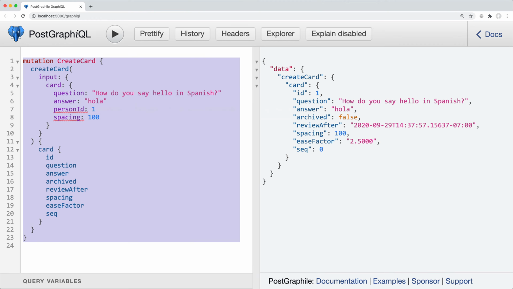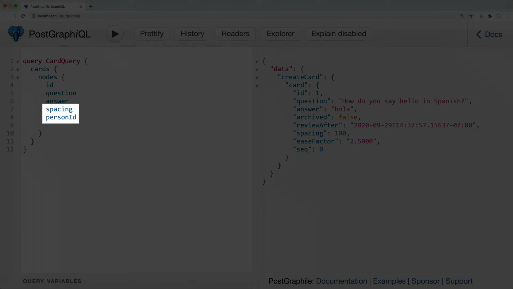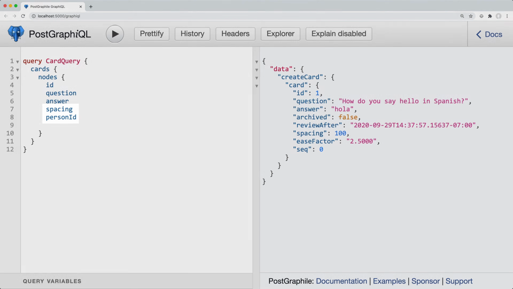So can we still view the spacing field and the person ID field? Let's create a query in C. So I'll add a card query that includes the spacing and person ID, and as you can see in GraphQL, it isn't complaining about them. So yep, we can query these fields. Now we still need to figure out a way to set the values in these fields, but we'll get to that in just a bit here.